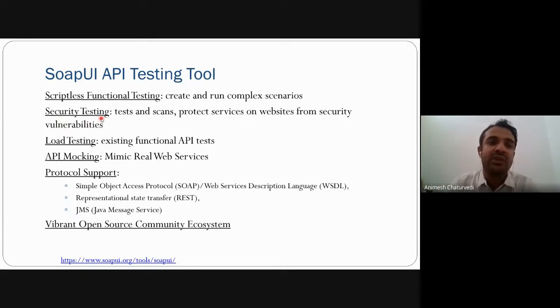Then security testing, where various types of scanning and protection could be done, and security vulnerabilities could be checked. Then you can do load testing, meaning testing some existing functional API. Then API mocking could be done, meaning mimicking some real web service, to check whether the mimic is working or not.